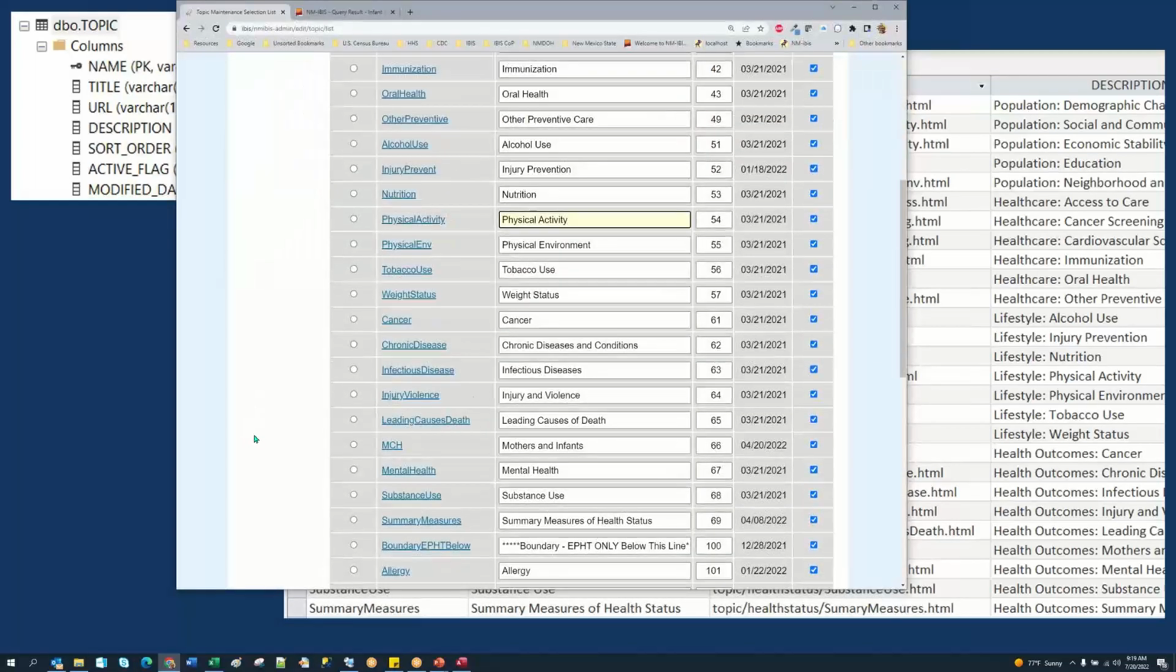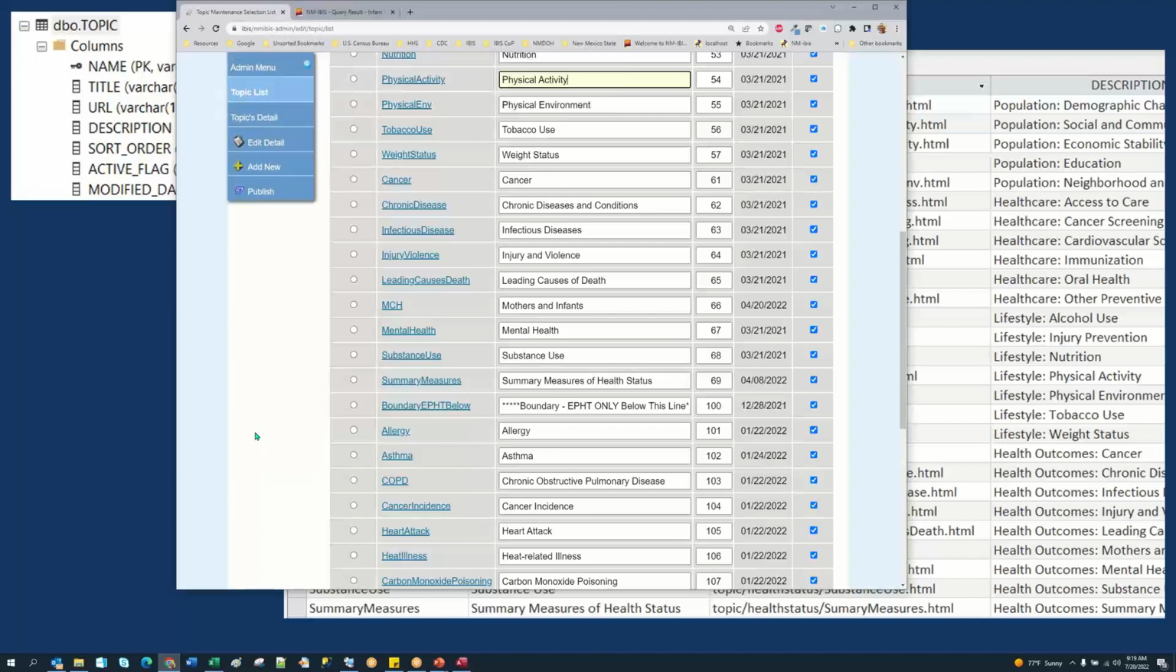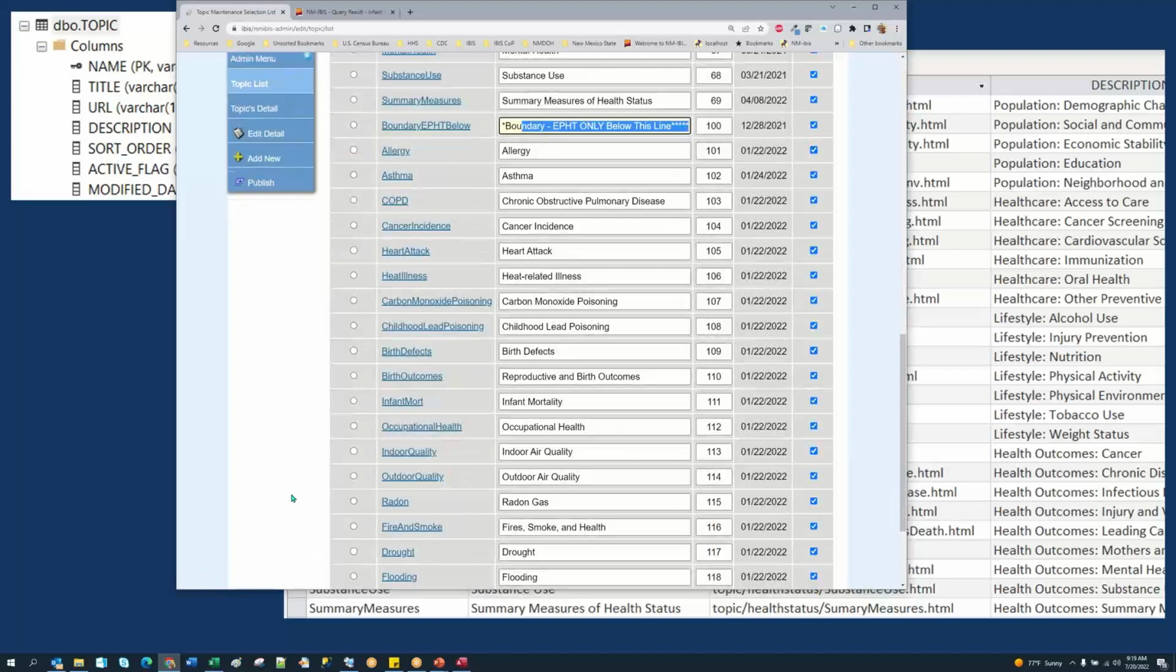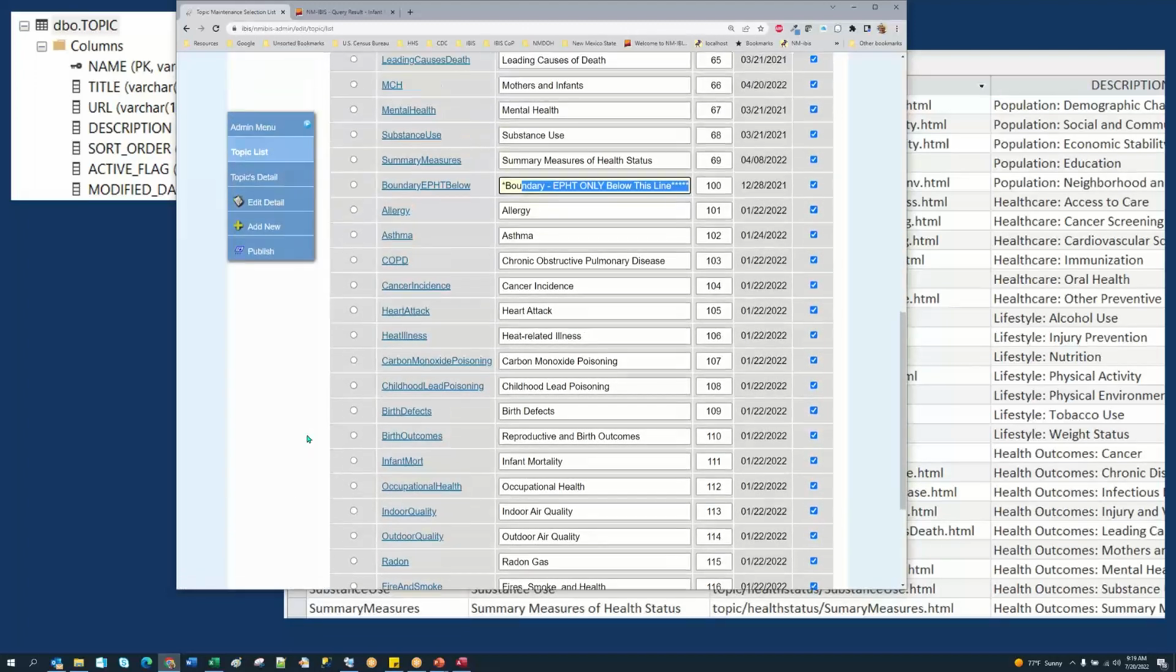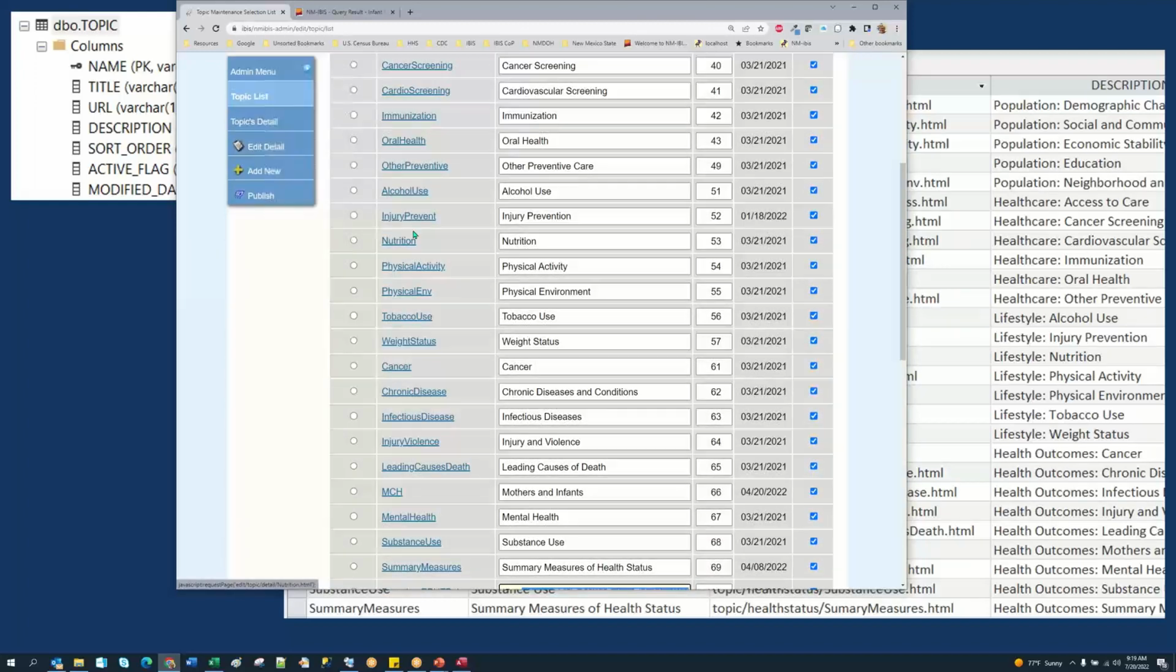I was going to show, when you get here, this says boundary, not boundary, haha, private joke for query developers. This is a boundary. Up above here are NM IBIS topics. Below here are NM tracking topics. And if you're working on a tracking indicator, you want to select from these. And for an NM IBIS indicator, you select from these. It's just a training issue.